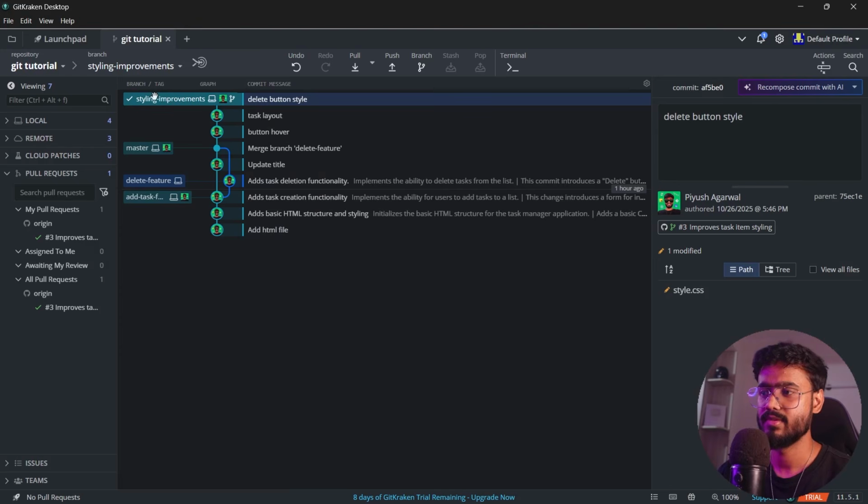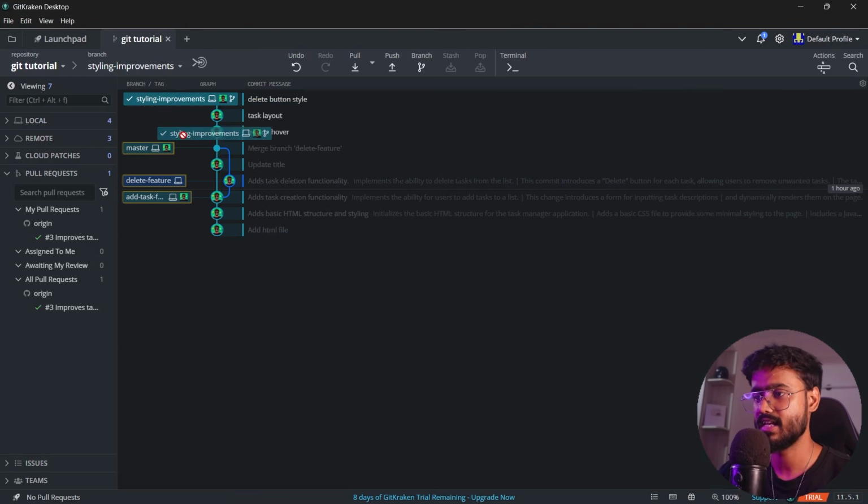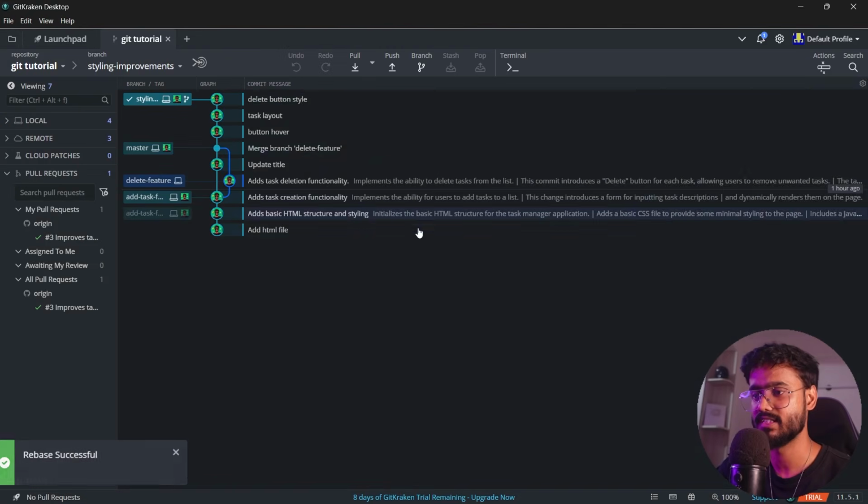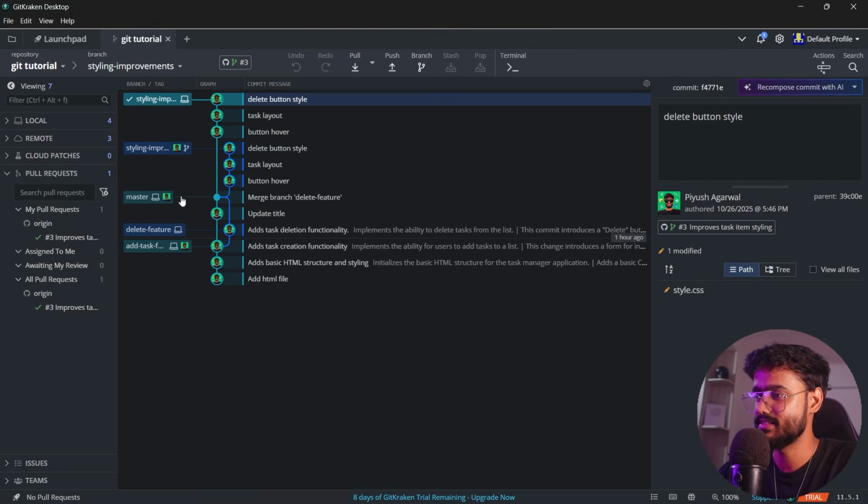You could have also done rebase from over here. So I'll just take this styling improvement now, since we don't have any conflicts. I'll just put it on top of master and I'll say rebase styling improvements into master. And there we go. Rebase is successful. Now let's see one thing.